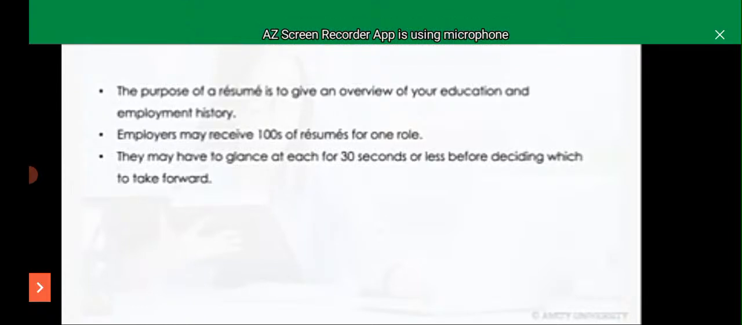They may have to glance at each for 30 seconds or less, and there is a little bit of research out there if you want to search for it, citing this, that the average time is 30 seconds taking a glance at a resume. So they have a stack this big and they need to choose 10. They're going to flip through them quite quickly saying yes, no, yes, no, yes, no.